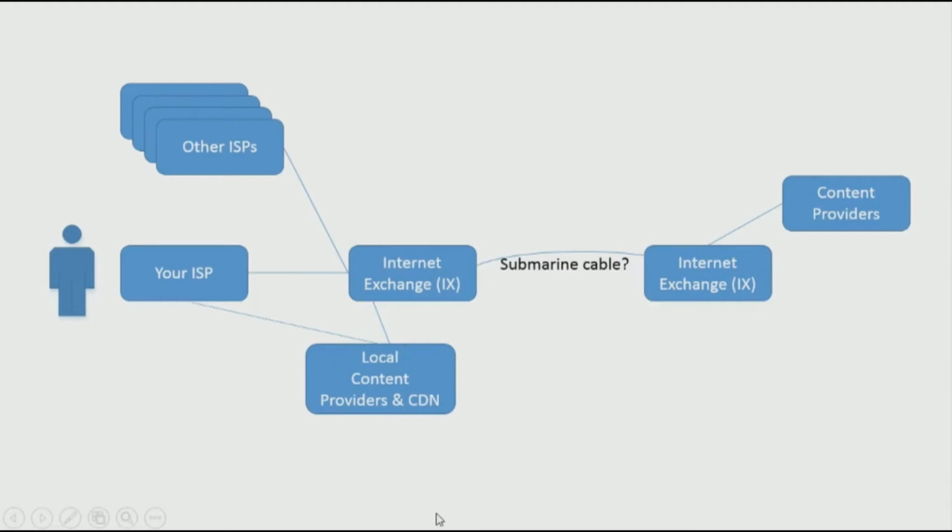And some local content providers, instead of joining at these internet exchanges, are joining up with the ISPs directly. I've got an example of why they would do that when we talk about Netflix. And then if you want to jump across to the US, for example, you come across to one of the big exchange points in San Jose, and then you can access the content providers over there.